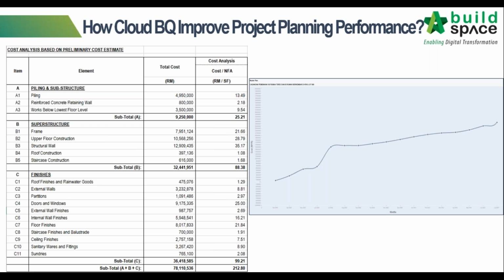So from what we have shown just now, the good thing about having the cloud to manage your project planning is that we are able to generate the S-curve once the BQ, or even your detailed estimation, is firm. So from a client's or even the consultant's point of view, we can monitor our project budget estimation and the time incurred at the early stage.